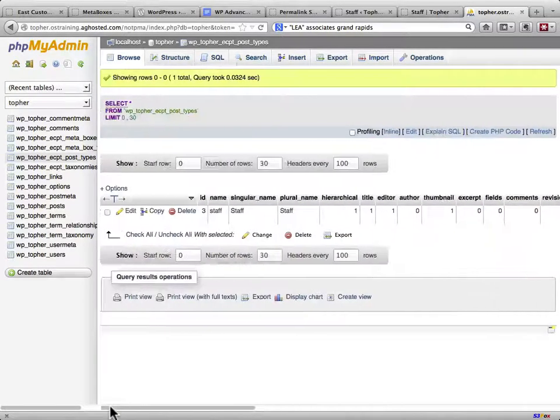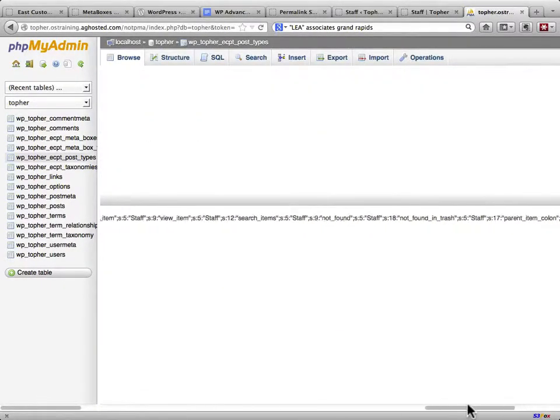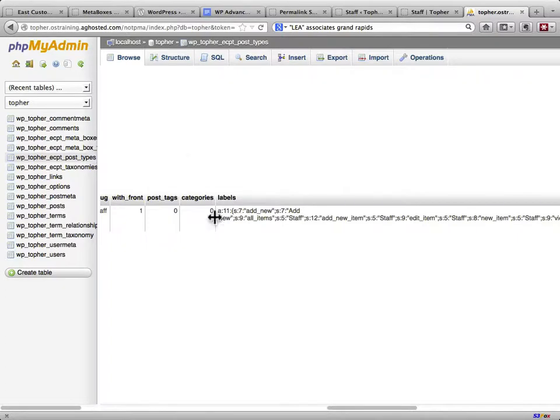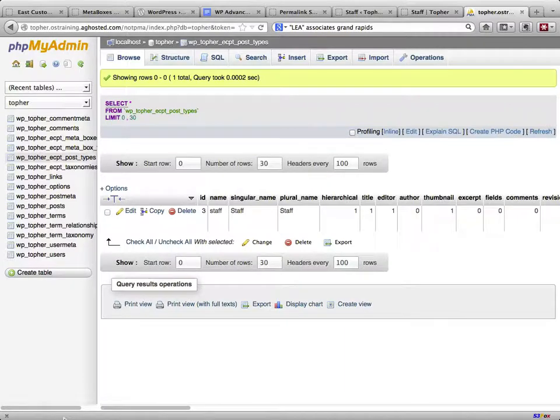Here, let's do this. And you can see now. Serialized basically is just a way to mark up content in a standard way so that it doesn't get lost. It also keeps track of the size of the content so that if it gets corrupted, it immediately knows and tells you by breaking your website.